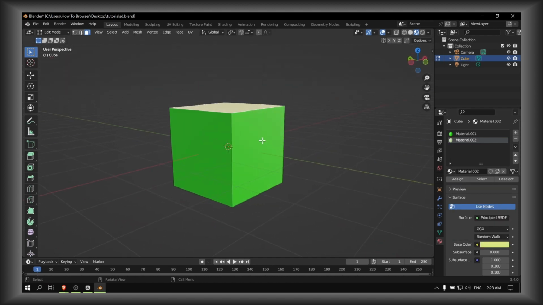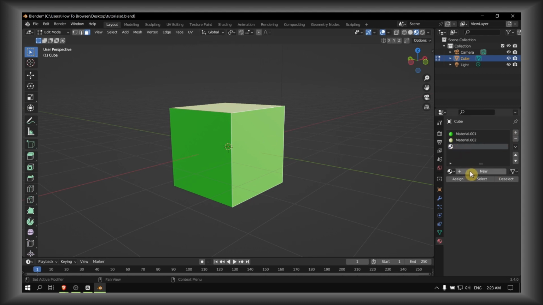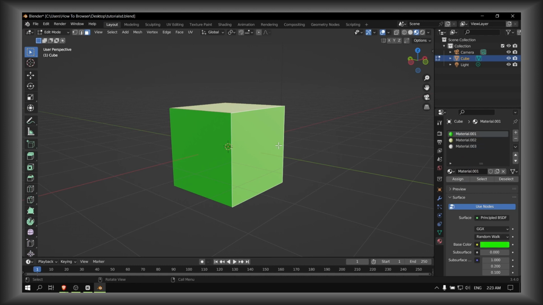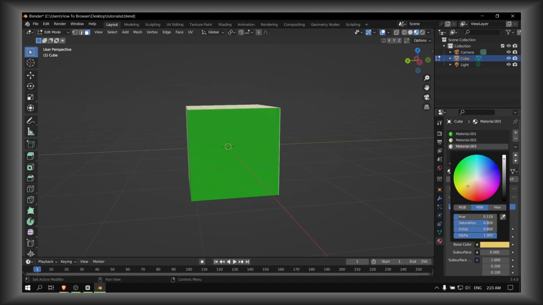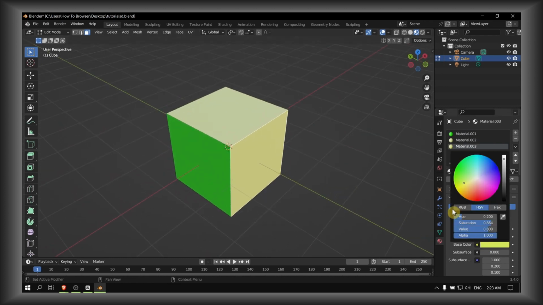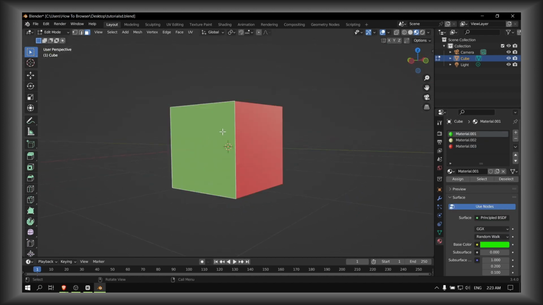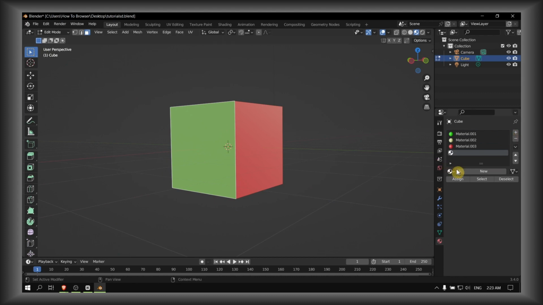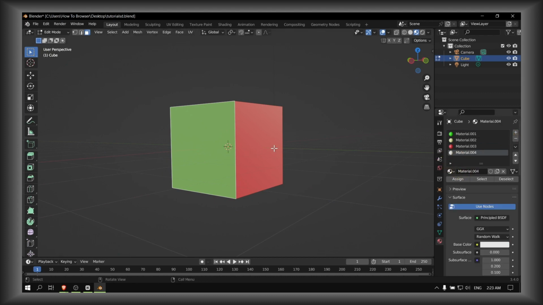And now if you want to add a different color here, just click on this plus, select this, click on new, and then select this face, and then just assign, and now you can change the color. As you can see, works perfectly. Now let's say I want to change a different color here, click on this plus, new, now just select and assign, and now we can change the color.